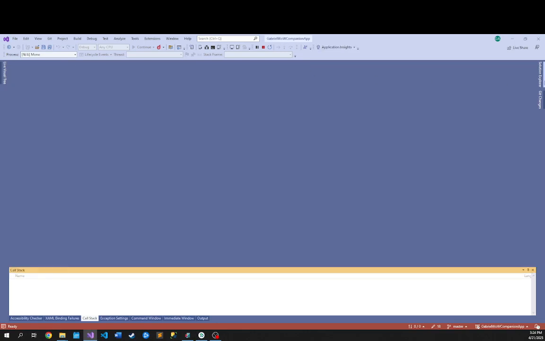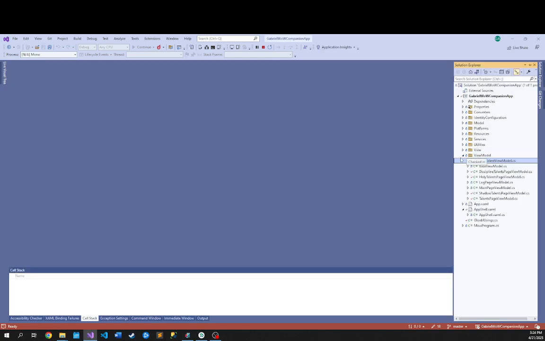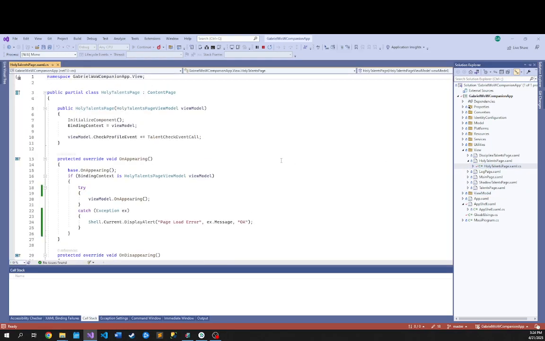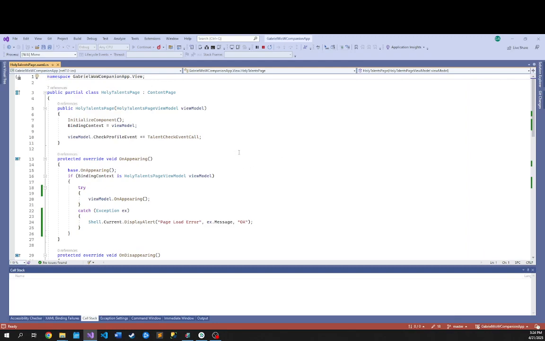Alright, the final thing that I think I'll go over in this demonstration is actually the view code behind itself. So I'll head on over there to the Holy Talents page. Excellent. In this area here, we instantiate the binding context by adding the view model to it. This is what allows us to add the bindings to the XAML code.